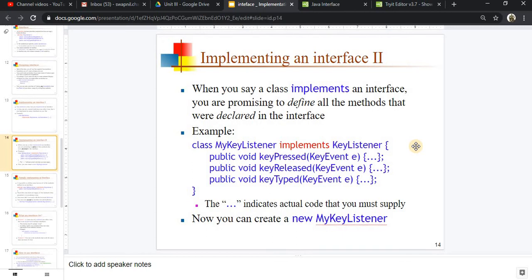When you say a class implements an interface, you are promising to define all the methods that were declared in the interface. So if you want to use the interface, then you have to write all the methods of the interface in the subclass. Again, when a class implements an interface, you are promising to define all the methods declared in the interface. An example is there.